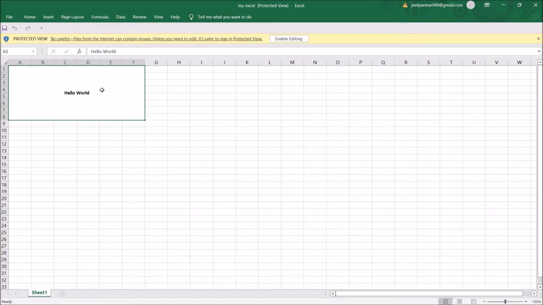In a real-time scenario, it could be a proper format, like what will be the column names and some validation and all. So that can be the Excel template. In our case, a simple hello world in the Excel file. Okay, I hope you understood what we are going to develop in this video. Let me close this file.